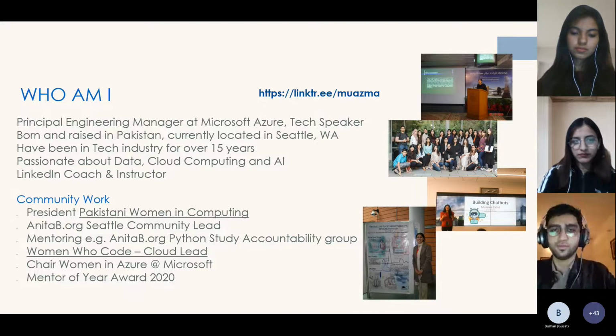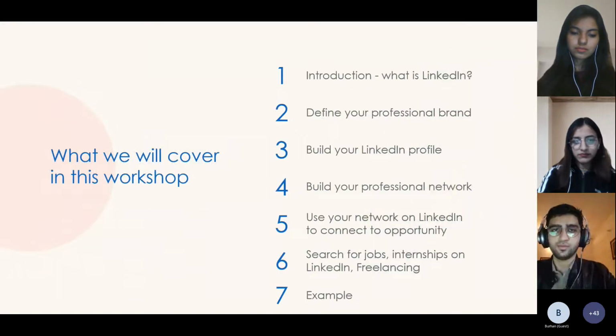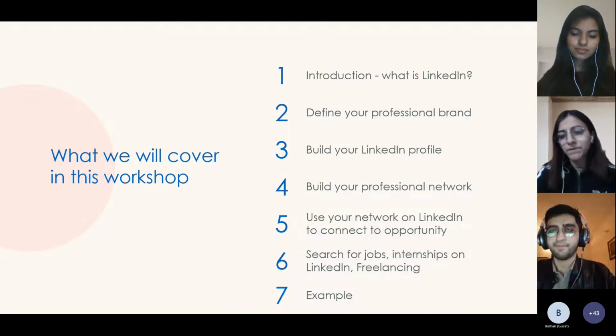So getting into the topic, what I'm going to be covering today in this workshop is starting with introductions of LinkedIn. You all know what LinkedIn is, but talking about why a professional brand on LinkedIn is important. How do you build your LinkedIn profile? How do you build your professional network on LinkedIn? What do you do on LinkedIn to connect with opportunities, especially jobs as you graduate from your universities? You will be looking for jobs, internships also, and then a lot of other features that recently LinkedIn has introduced around freelancing and some of the other things.